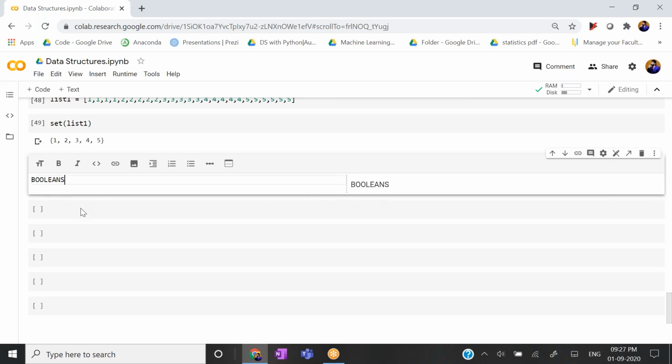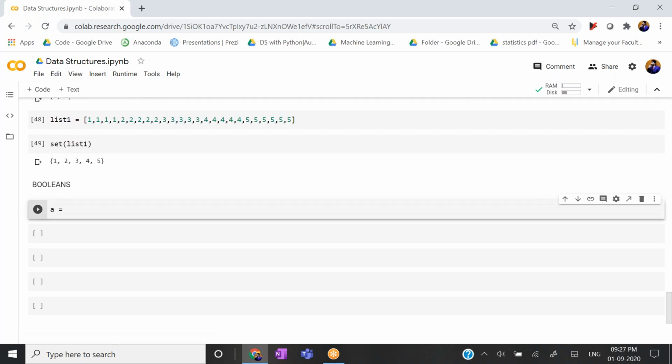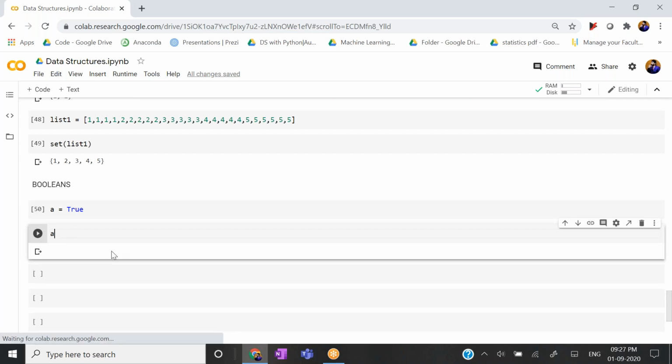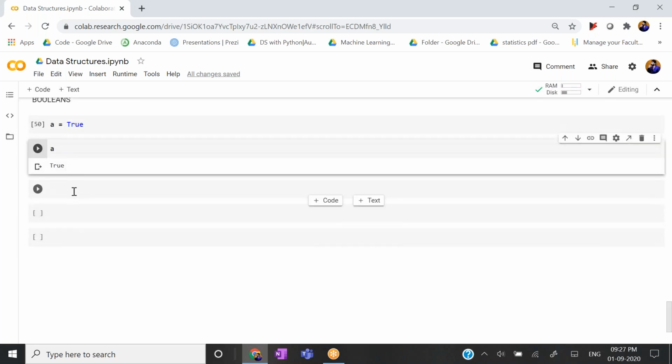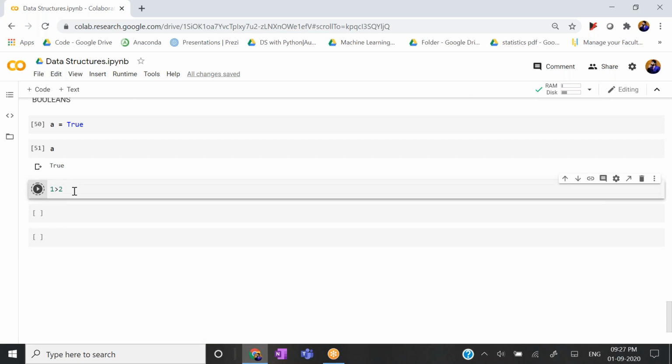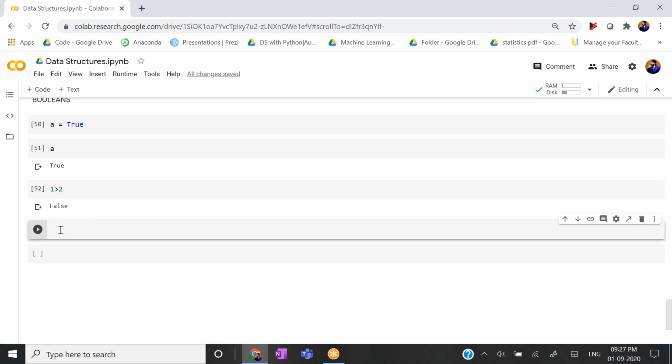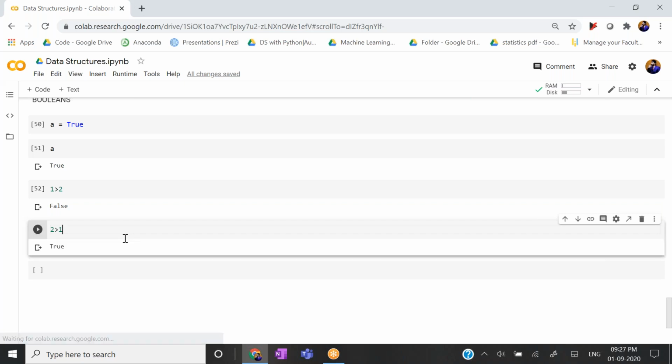All right. Let's say A is equal to True. That's a Boolean because, as I mentioned initially, Boolean comes with true and false. So A comes out to be true. Now if I apply a comparison operator, let's say 1 is greater than 2, the answer is false. The answer is a Boolean. If I say 2 is greater than 1, the output will be true.